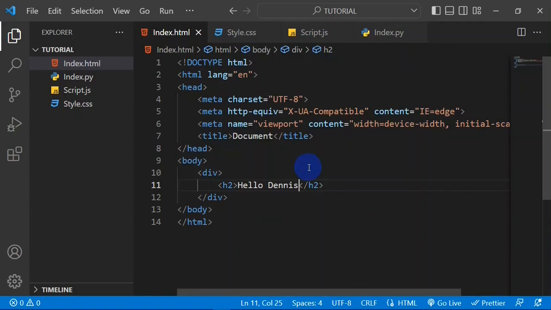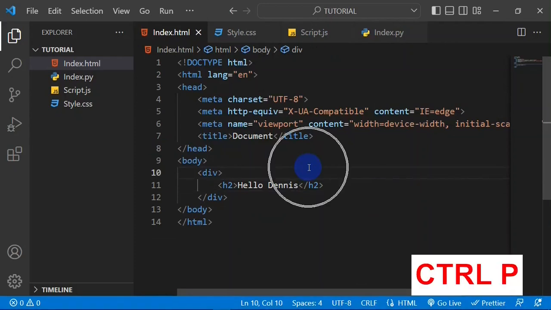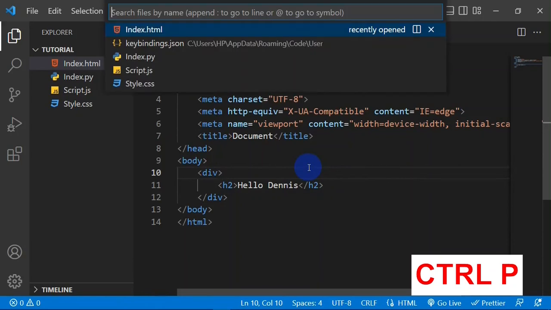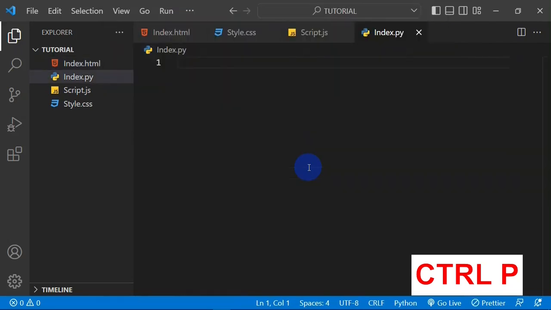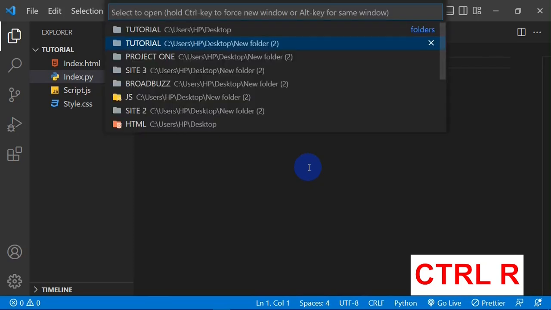When I hold down the Control key on my keyboard and press the letter P key, I can switch to any file within my project folder. As long as I hold down the Control key, when I press the P key, I can switch from one file to another. When I have the file I want to open selected and I let go of the Control key, the file will open immediately. I can also switch between multiple projects with Ctrl R, just the same way I use Ctrl P. Hold down the Ctrl key on my keyboard, and when you continue to press the arrow key, it will be switching from one project to another.